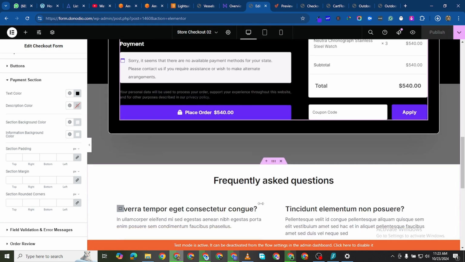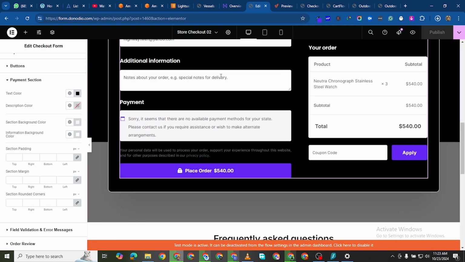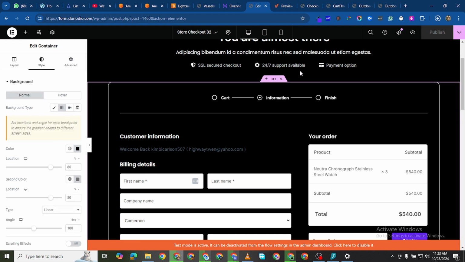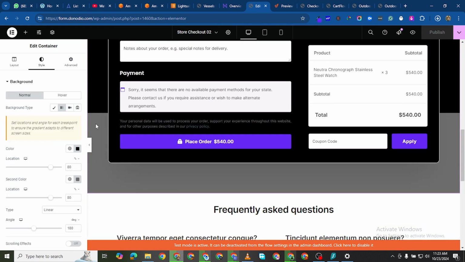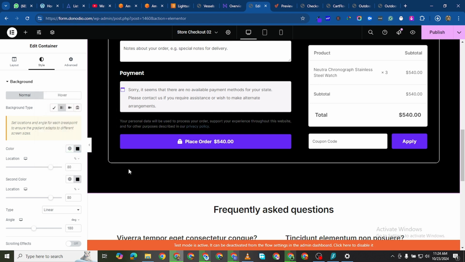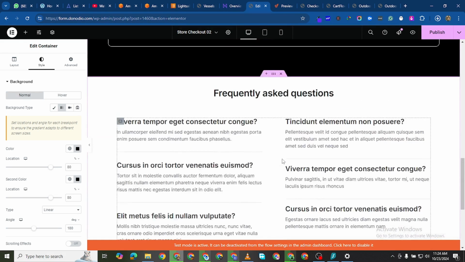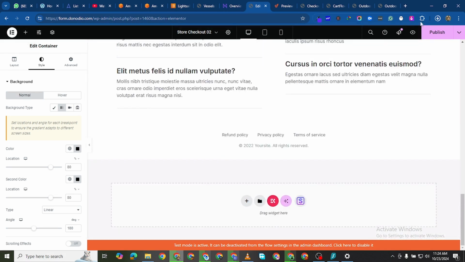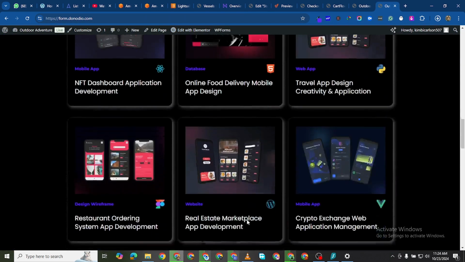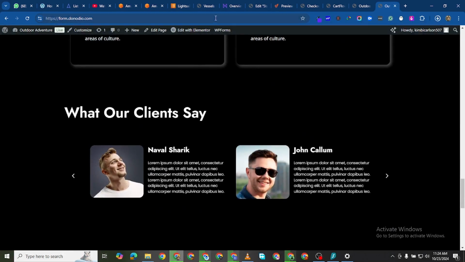Now, we see another section here. Let me click on this. Back on this section, you see we have two colors, one up, one down. I want both of them to be black. So that is what I'm going to do. Now you can add another section here. You may decide to add something like testimonials. If I come back to this home page, you see I have some testimonials here. I'll click to edit with Elementor. And I want to copy this particular section and add it to that checkout page.